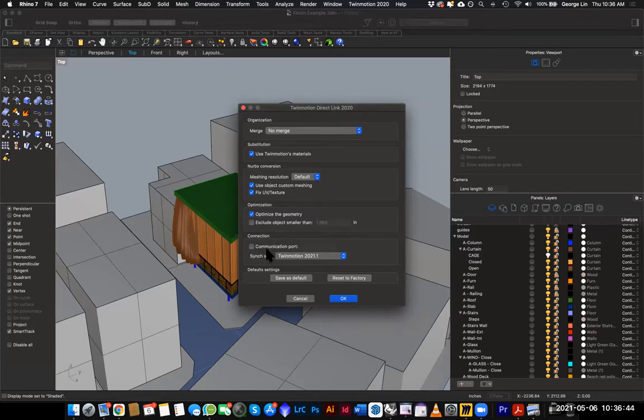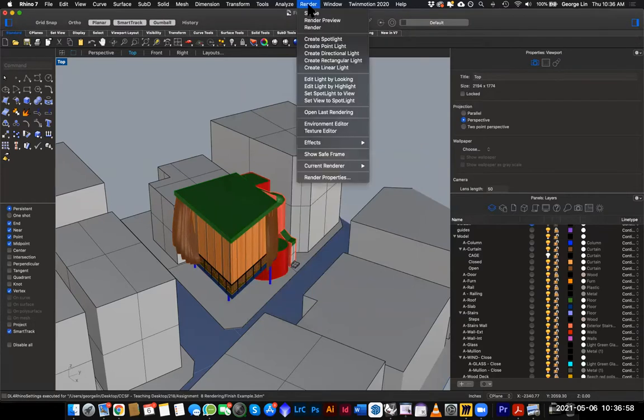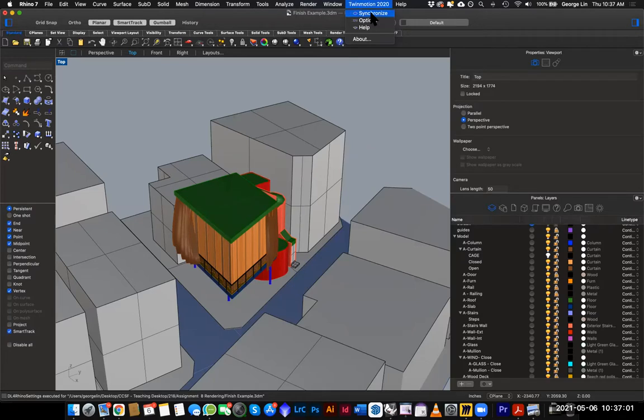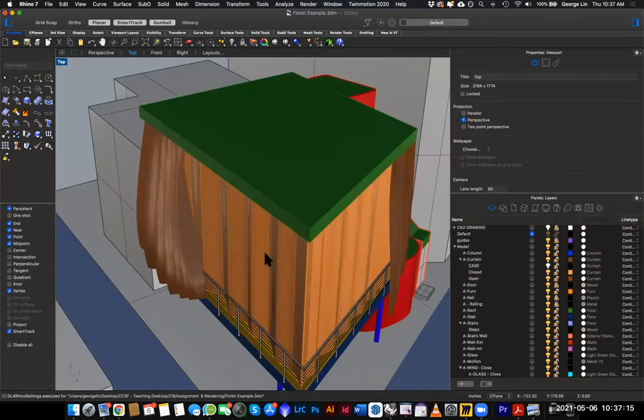And lastly, what are you connecting to? I have both 2020 and 2021 installed, so I'm just going to connect to 2021 and hit okay. Once I've done that, I can now just go to Twinmotion and hit synchronize. What you'll see is it'll take everything that's shown. I didn't hide anything except for the CAD file and the cage for my curtain. Everything else is revealed, including the two sets of curtains and the two sets of sliding glass walls. I left all the layers turned on, and I'm just going to synchronize with Twinmotion.